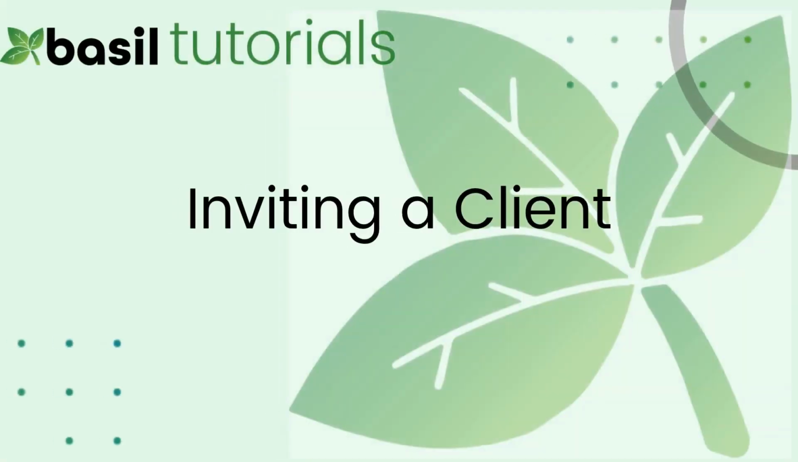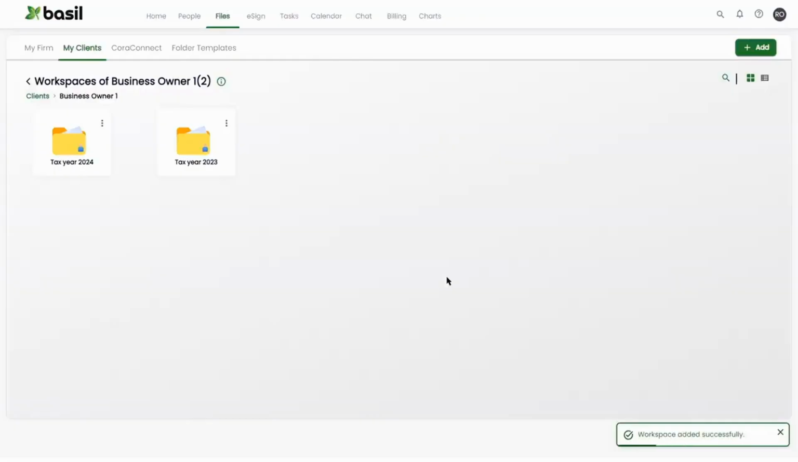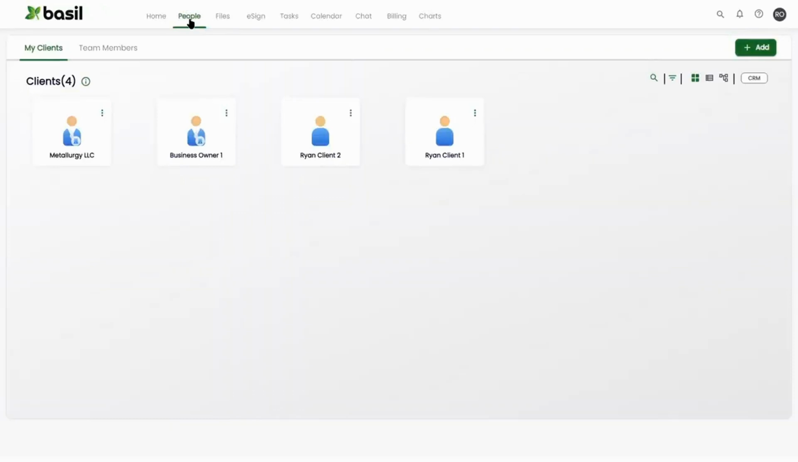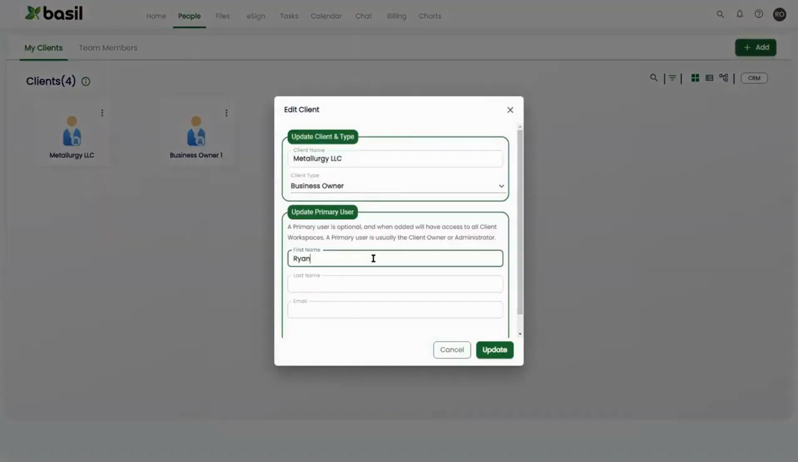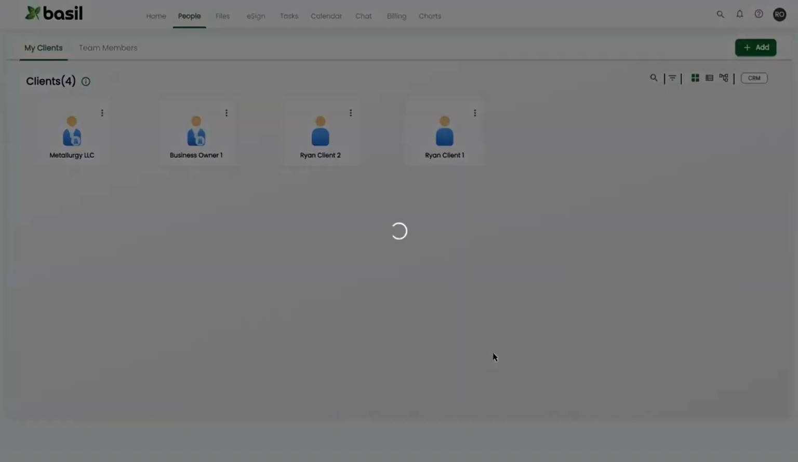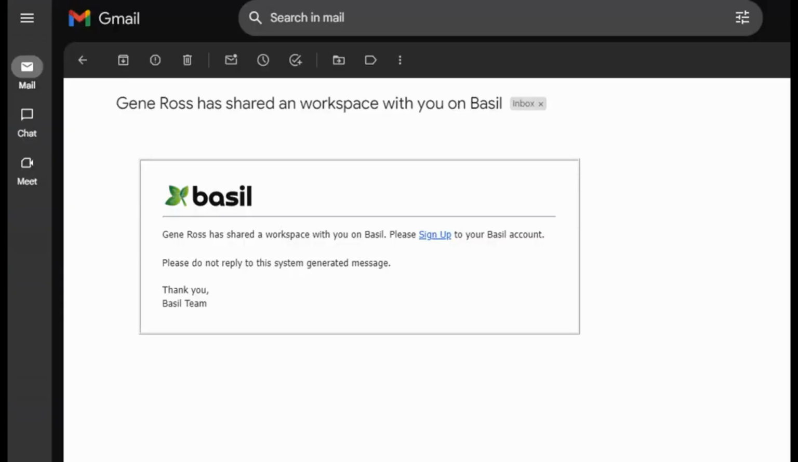If you chose not to add or invite a primary user while creating your client, find the client from the People tab, click the 3-dot menu for the client, and select Edit. Add the user's info, and check the Send Invite box, then click Update. The client will now receive an email to join. Please note that the email address you use to invite the client needs to be the same email address they use when registering.